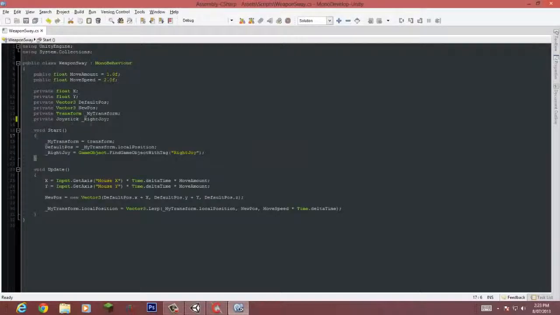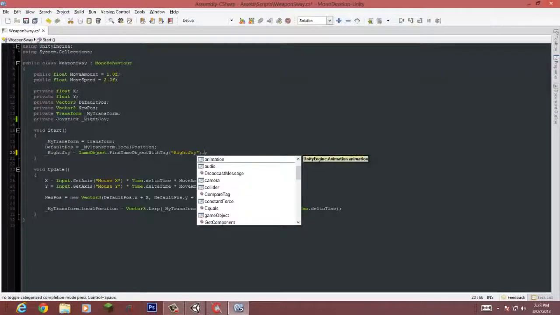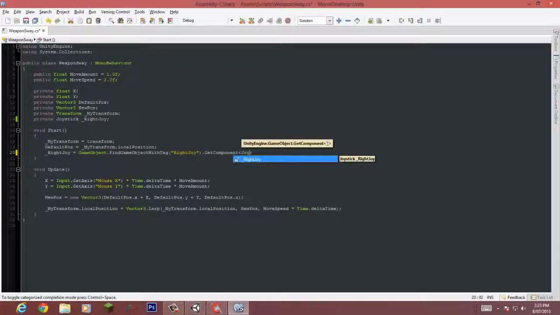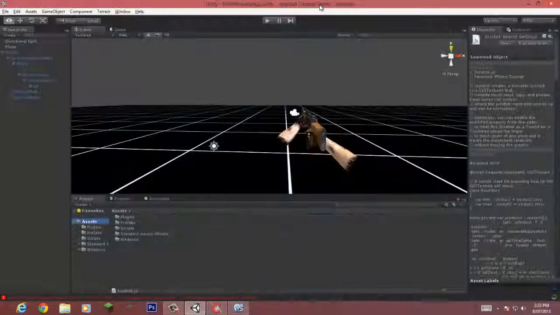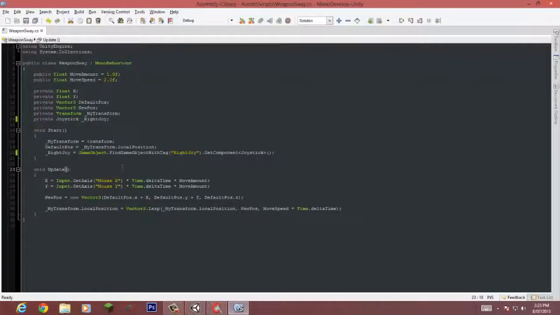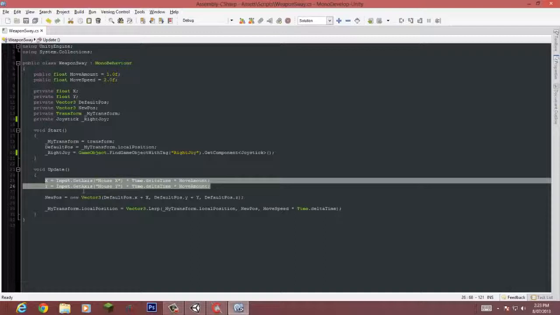Joystick dot get component joystick. It won't show up for some reason. I do not know why, but it works. So now we've got the reference to that joystick. We can just copy this.